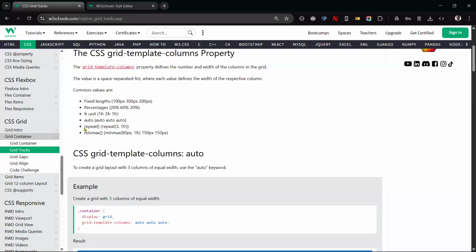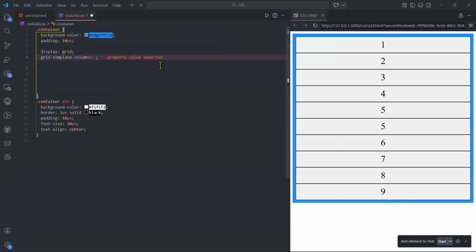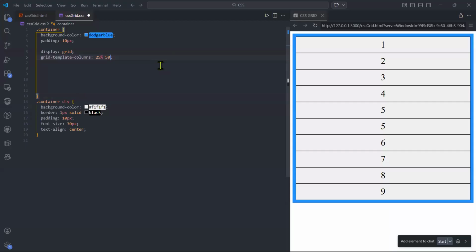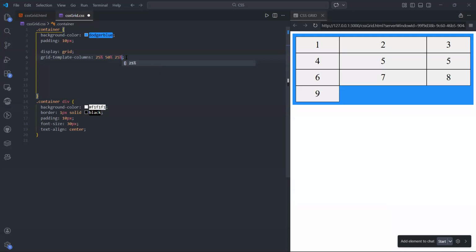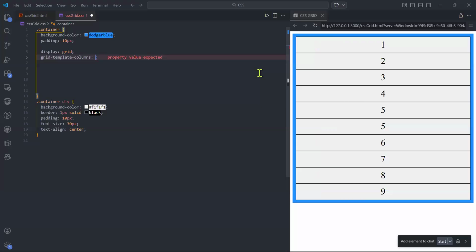We also have this repeat value. Instead of repeating this, like what we did last time, we said the first one will take 25%, the second will take 50%, and the last one will also take 25%, which is 100, right? But if we don't want to be repeating these numbers, we can make it once and use the repeat value. We say repeat.